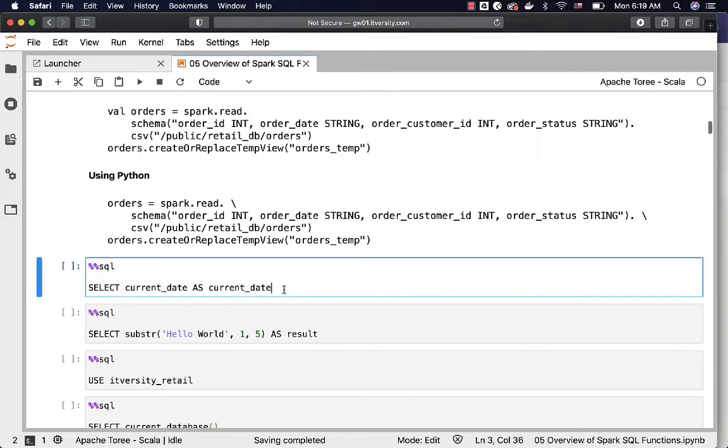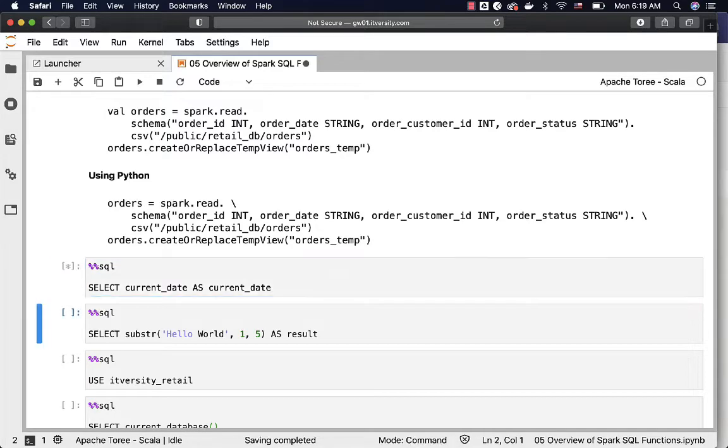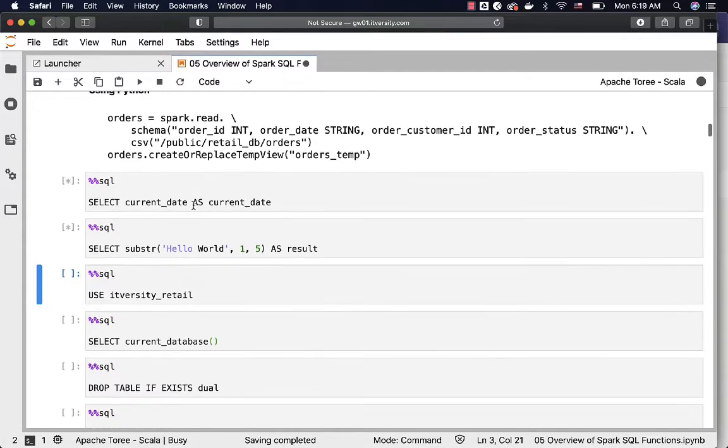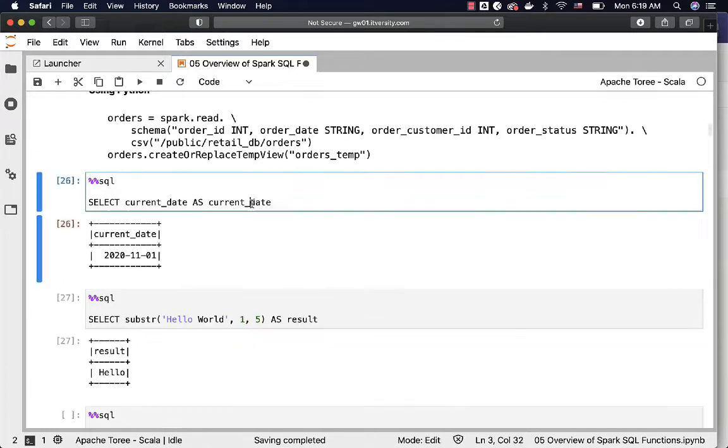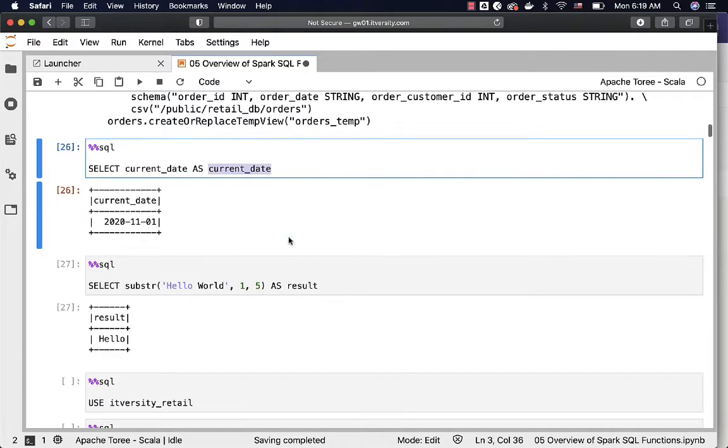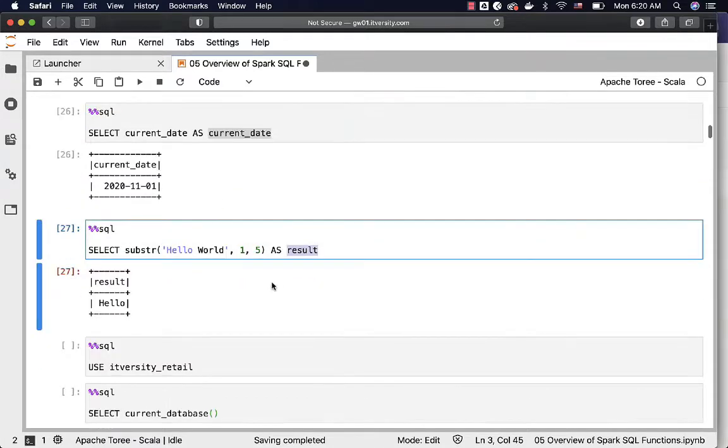First, let us see an example about how we can use MySQL style to actually validate functions such as current date and hello world. You can see here, you will be seeing current date very soon and also hello world. We are also providing aliases for these functions or function results. For current date, it is named as current date itself. For substring, it is named as result. And you can see that if I want to extract hello, I will be able to use substring like this, and I will be able to see the first 5 characters which contain hello.